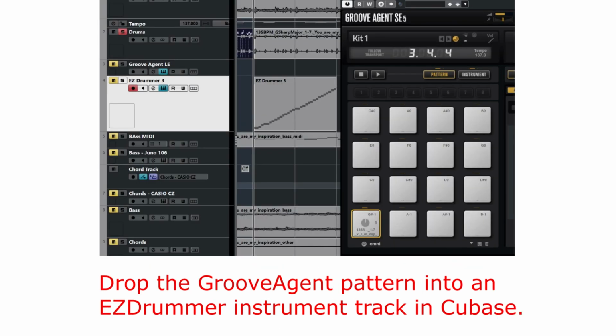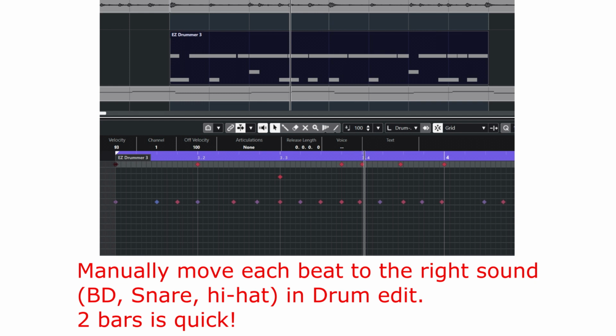Drop the Groove Agent pattern into an EZDrummer instrument track, actually in Cubase, and manually move each beat to the right sound. So you drag it down, bass drum lane, snare drum lane, hi-hat lane. Sounds laborious, it's not going to take very long for 2 bars.